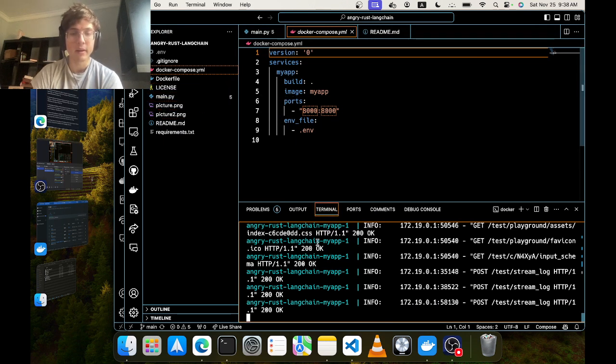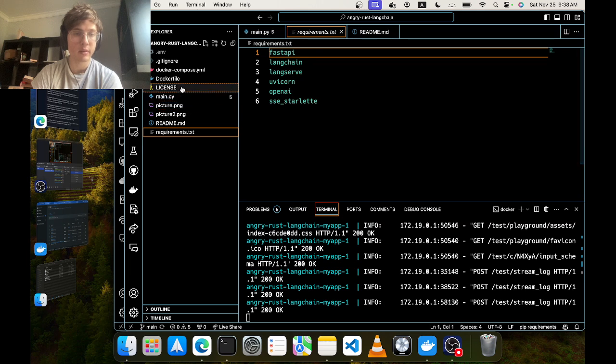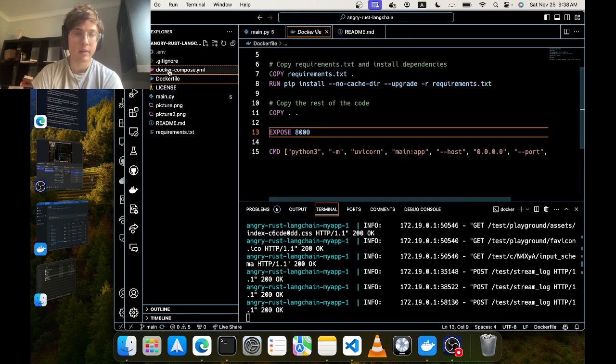I think this was interesting, and it's also great how fast I can run it, right? I just specified my requirements. I have my Dockerfile and my Docker Compose, and so I can get this up and running very quickly. And the playground is useful. I've heard about LangChain Serve, I think, which is a beta product. So it's worth diving into how these things work.